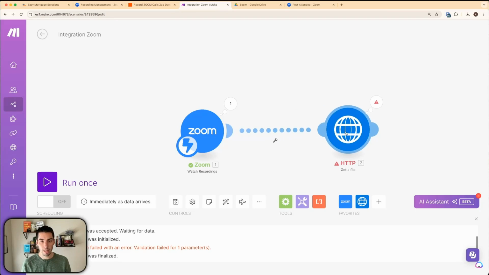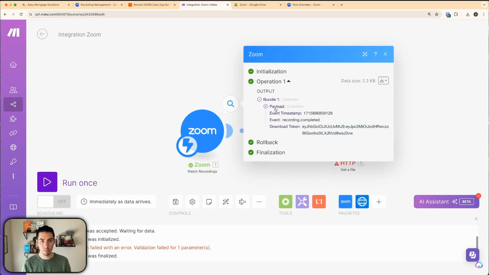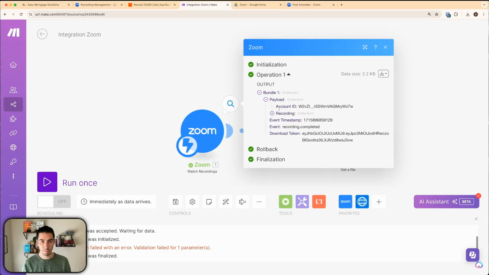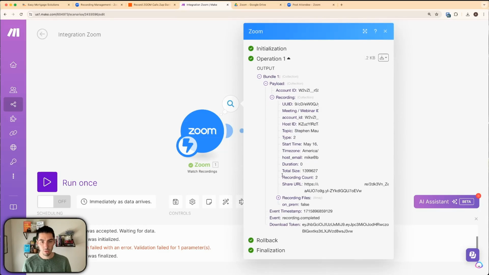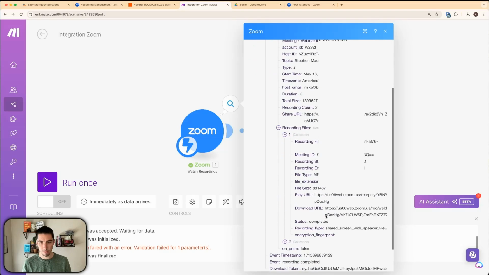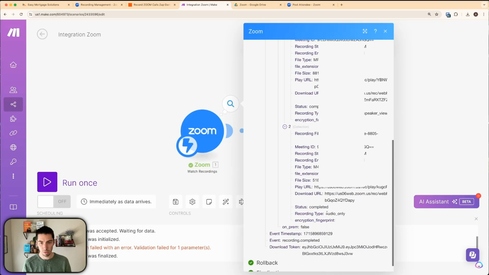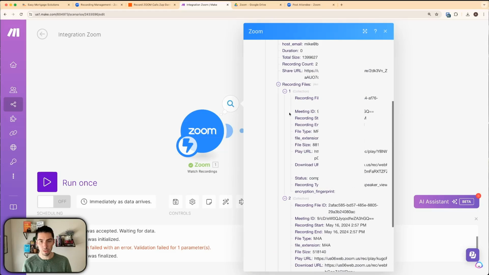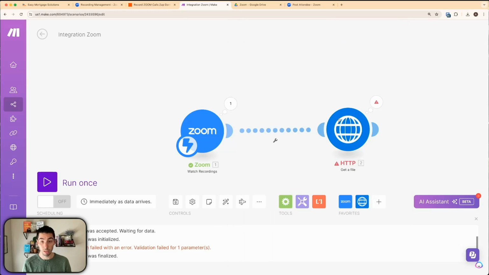All right. Now, if we expand this out, we can see we have the event timestamp, the event, the download token, and the payload, the recording. If we go down here, now you have a lot of information. The topic, recording files. If we expand this out, now we have different recording files: shared screen with speaker view, and this other one, because I also set up Zoom to record just audio, if you want that or not. But we have two different packets of information here. Great, that's what we want.